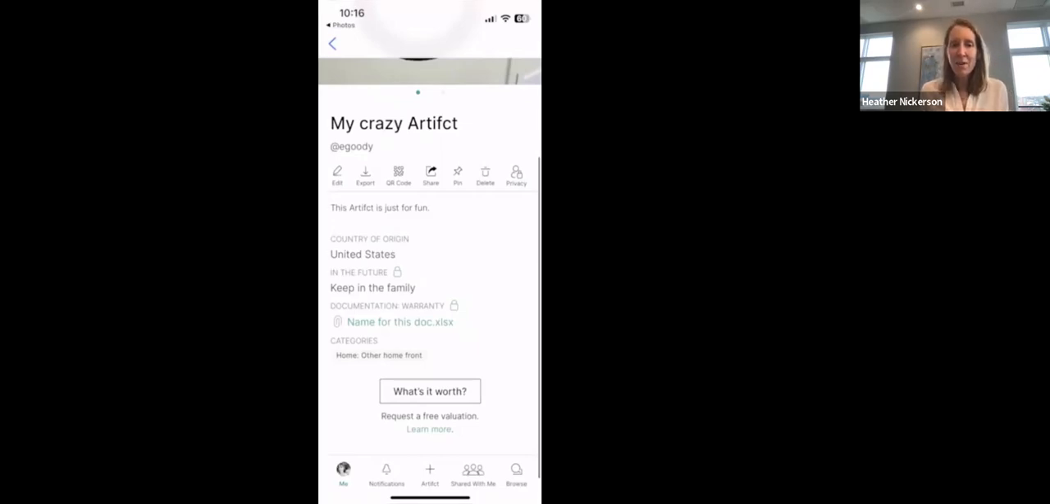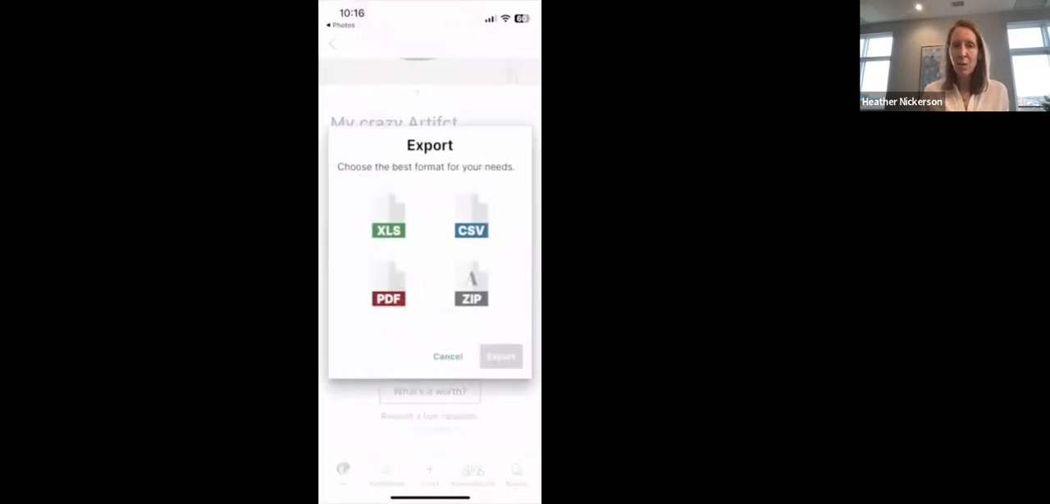We have a lot of other fun features on the app. Along the top bar, you can see the edit feature, so you can always go back in and edit anytime you want to add details to your artifact. One over from edit is export. This is great if you're looking to print off, let's say, a list of all of your artifacts. You can export to Excel. You can export to PDF.